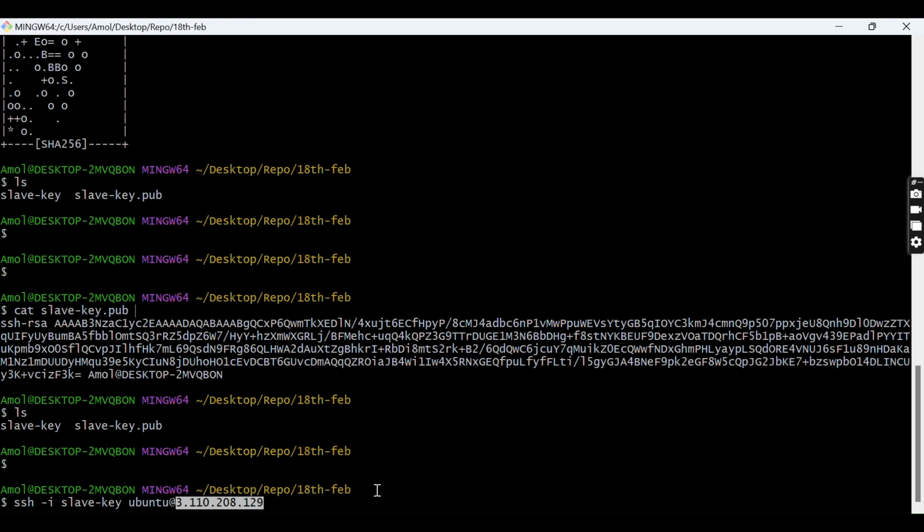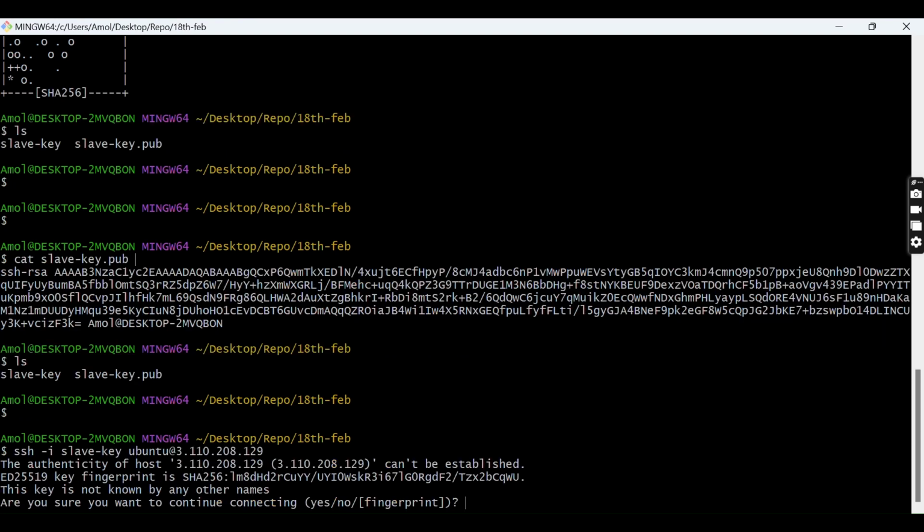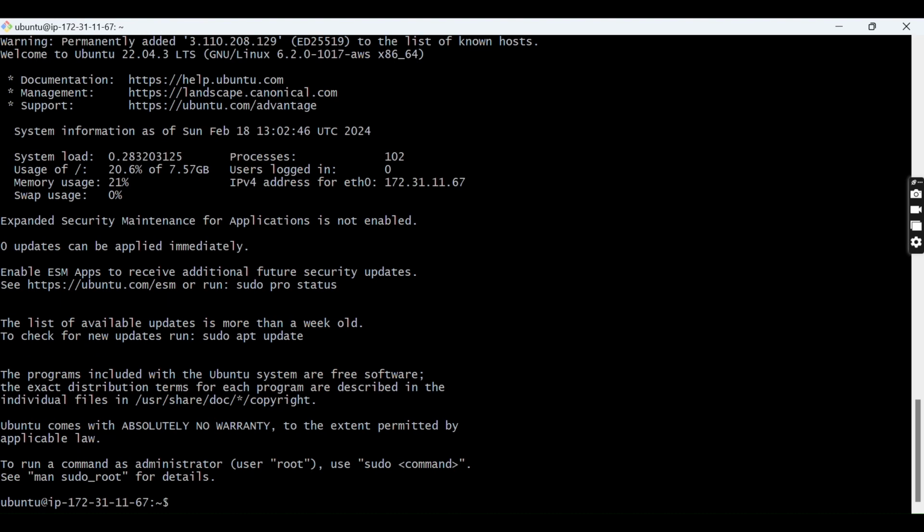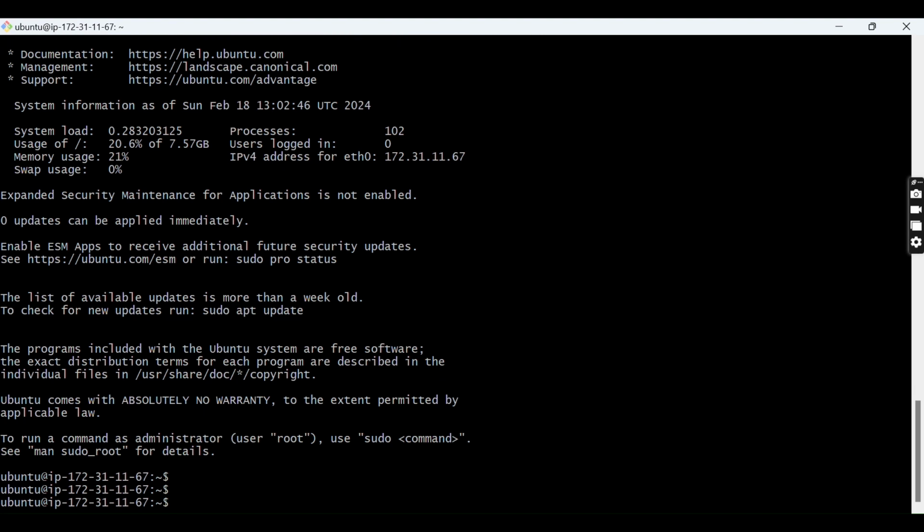Just press enter. It's asking, are you sure you want to continue connecting? Just say yes and press enter. And boom, see that we were successfully able to log in to the slave 01 machine. So the key is working perfectly, so the demonstration shows the key pair is working fine.